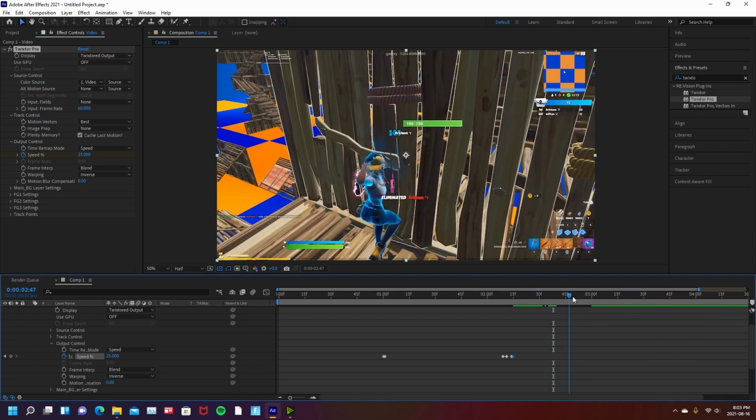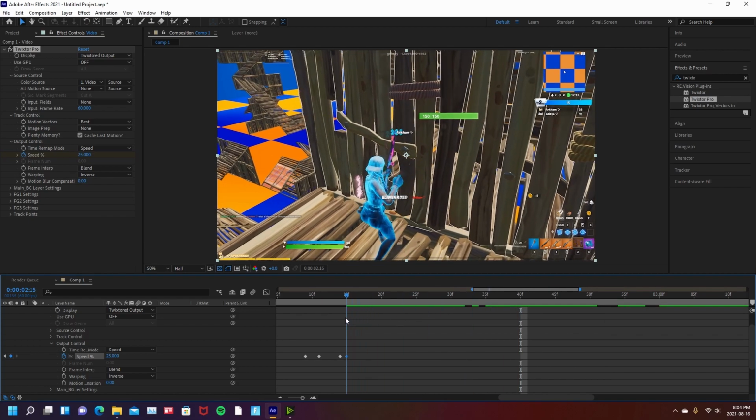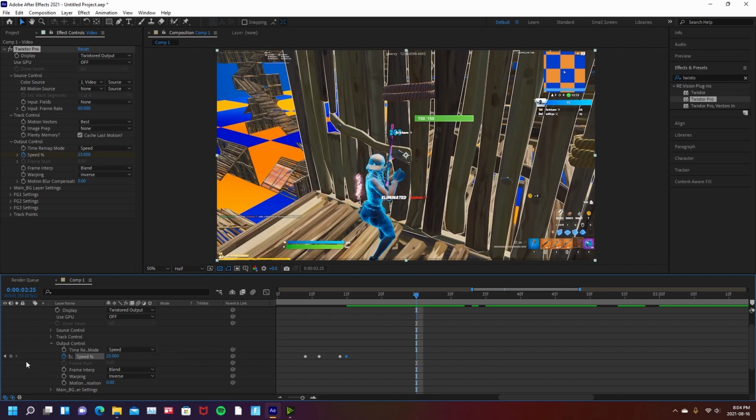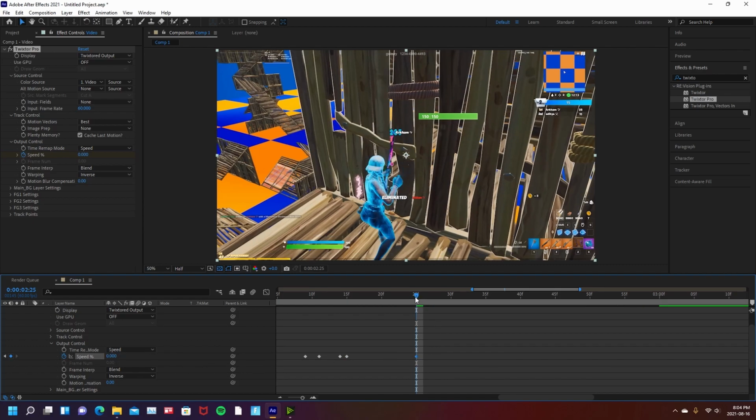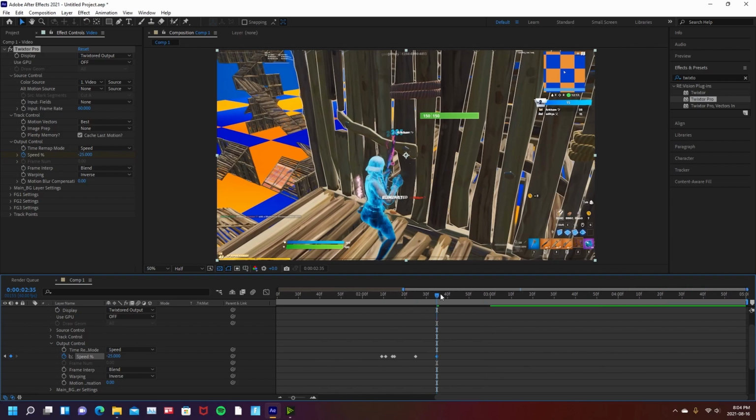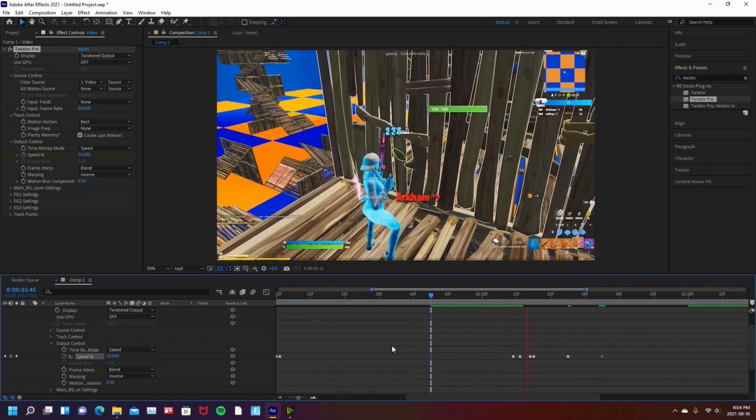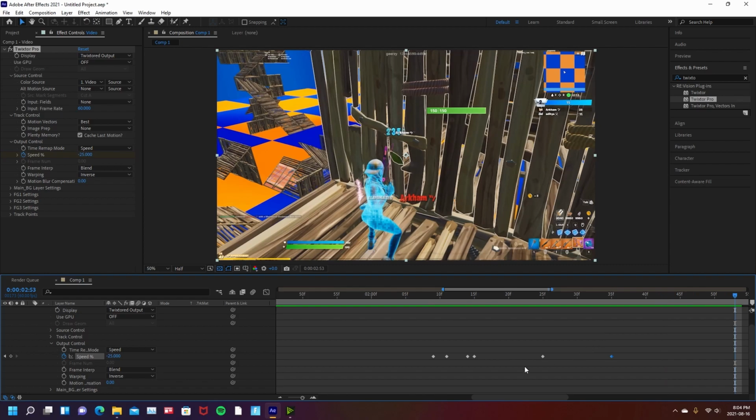Let me just go through this. Near the end, you want to count how many frames you've been through. So this is on the 15th frame, so let's go to the 25th. We can keyframe this at 0 and then 25. Then we can go to 35 and keyframe this at minus 25. So I'll make a nice boomerang kind of effect.